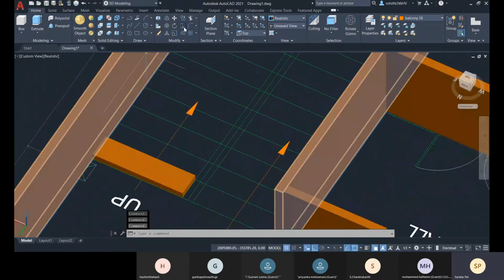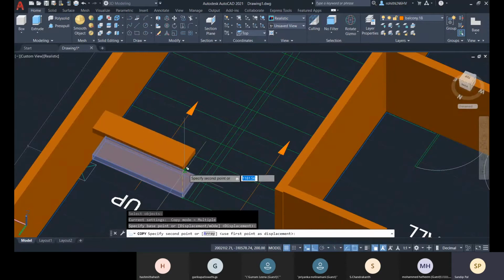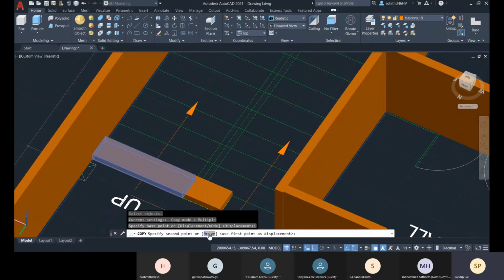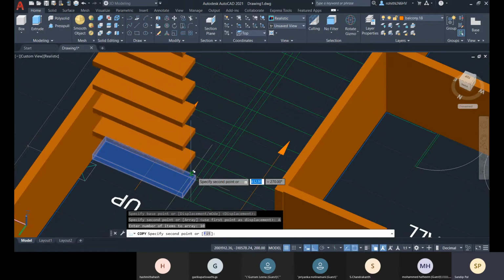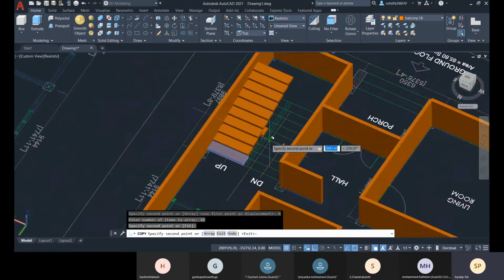What you'll do is copy this, select it, enter, and then you specify this as a base point, and it will be placed here, right? So before placing the second, I want to place multiple at a time. So I'll go with the array and how many steps I need, like 10. So let me go with the 10 number of array, and then this will be the second point, and that is placed.